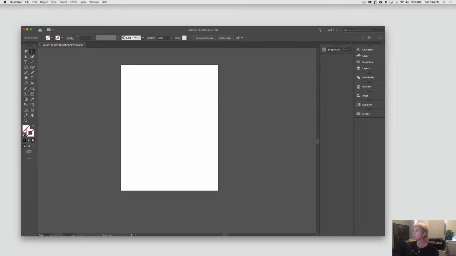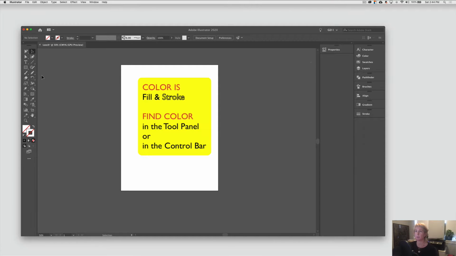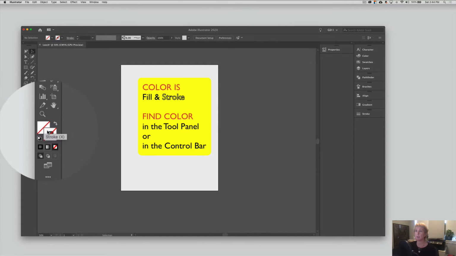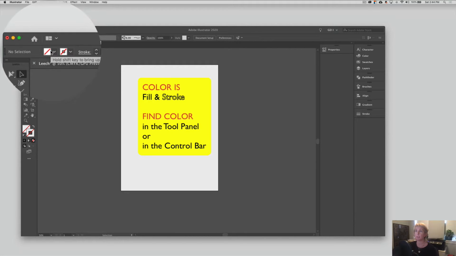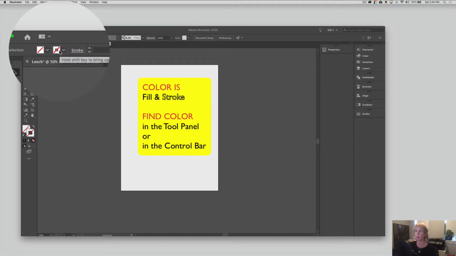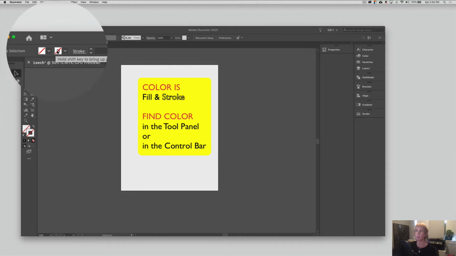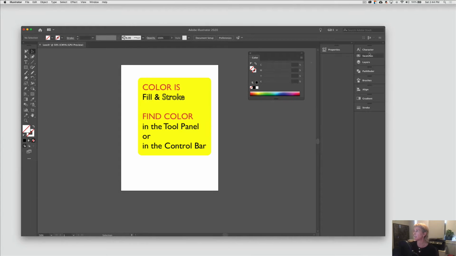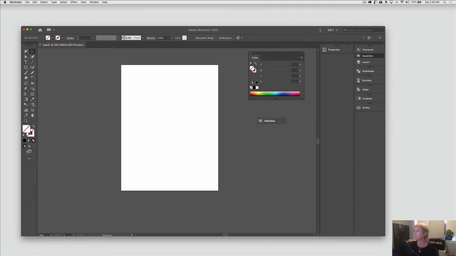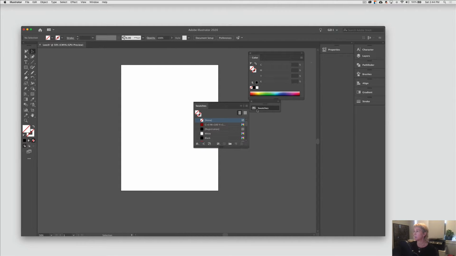So the first thing we're going to talk about is shapes and colors. Here we define our color with a fill and a stroke. We also can define our color with a fill and a stroke up above. You know it's a fill because it's a square, and then this one's a square, but it's an outline of a square. So we have 2 ways of working with color: color and swatches.